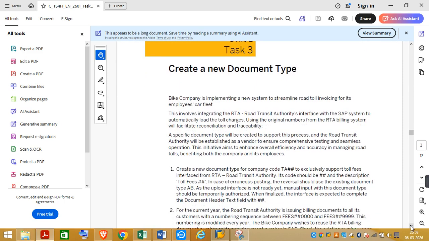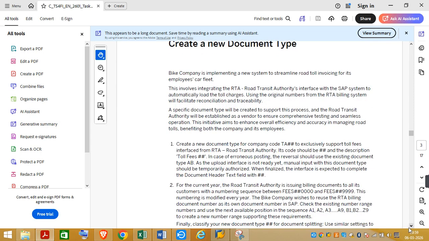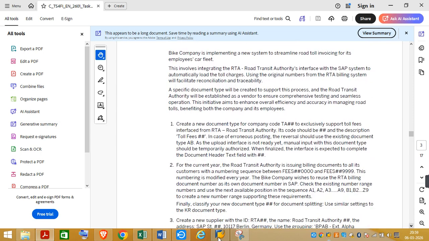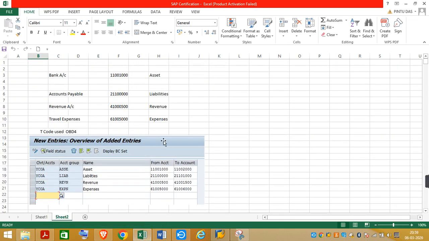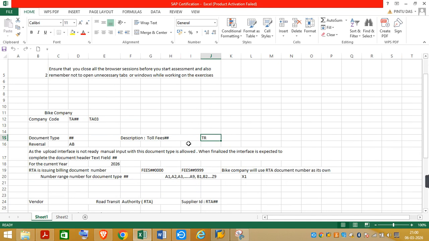Yesterday in the first video we already created a document type, that is TR. If we go to the presentation, we have already done that. We created company code TA03, document type TR, that is a duplication of KR, and reversal is AB, and our number range is X1.